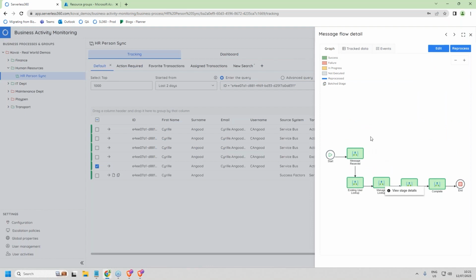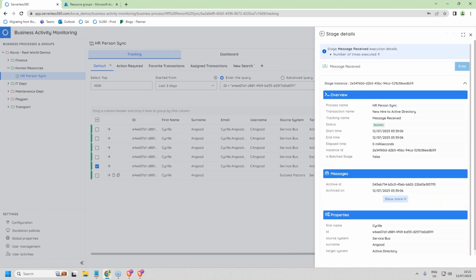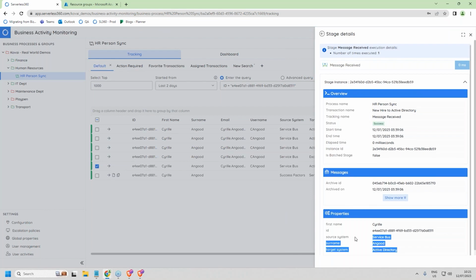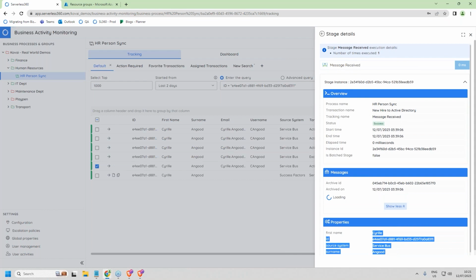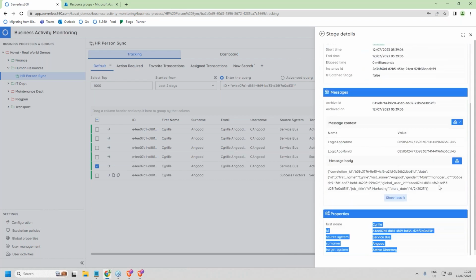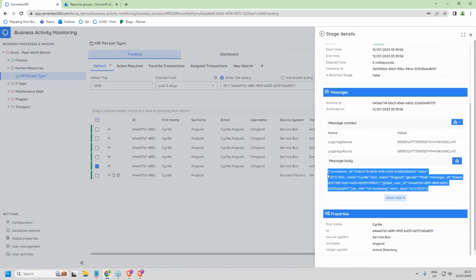So I can see this transaction, it's green on the left because it worked, and we can see the steps that we went through, and then I can actually click a step. I can see the metadata here about the step. We've got some properties down the bottom, and I can also save a message body if I wanted to. So here's the message body that would have triggered that interface.